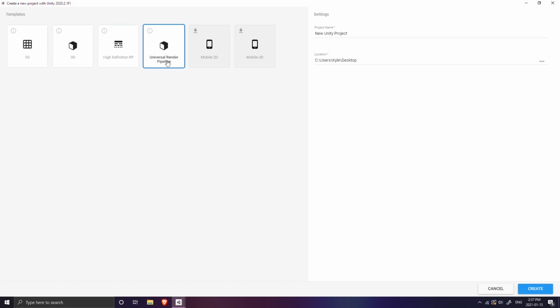URP, however, works fine for pretty much any platform, which is why it's called Universal Render Pipeline. So this is perfect for any console, any mobile platform, and also desktop computers. It also works for 3D and 2D gaming.